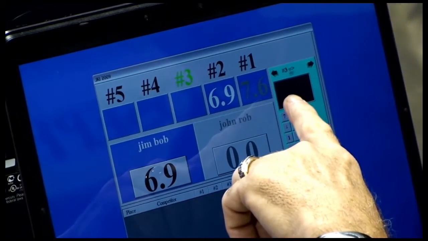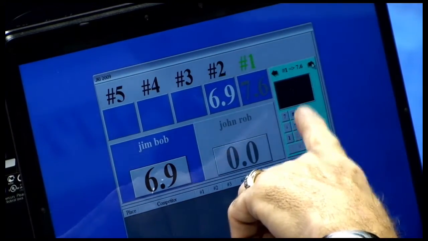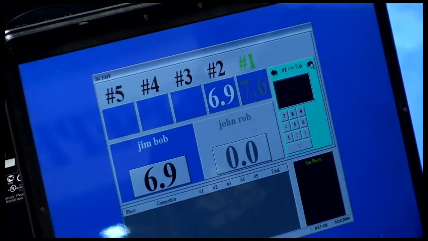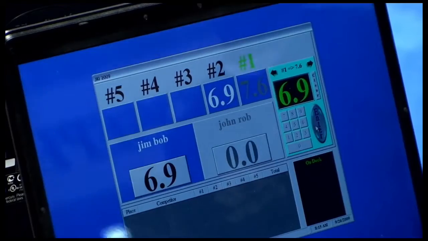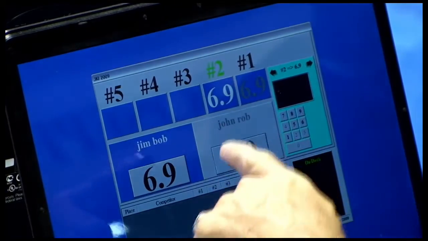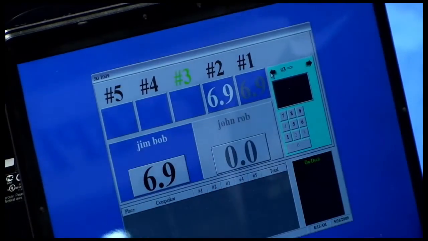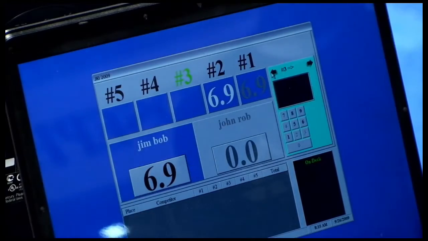Yeah. So what I need to do is go back to number 1, and the score was actually 6-9. 6-9, and then hit enter. So now I need to go back to number 3, and then I can continue on.